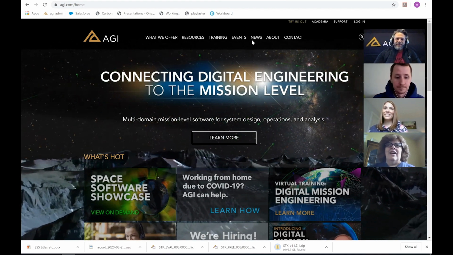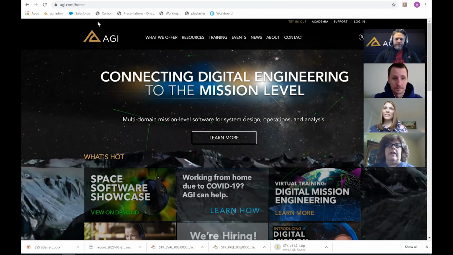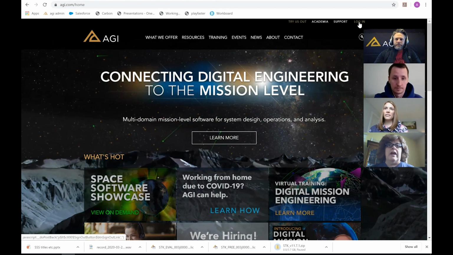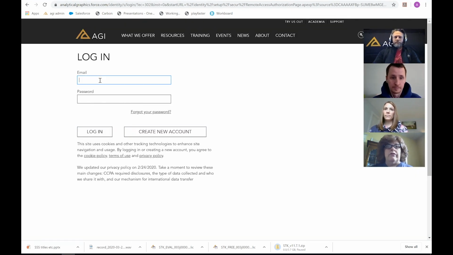No problem. So the first thing you're going to need is an AGI.com account. In the upper right-hand corner where it says login, you'll find options for logging into your existing account or creating a new account. If you are a new user creating a new account, please bear in mind that all of our AGI.com accounts need to go through a standard validation process for export control purposes. So please create those accounts using true and complete information.